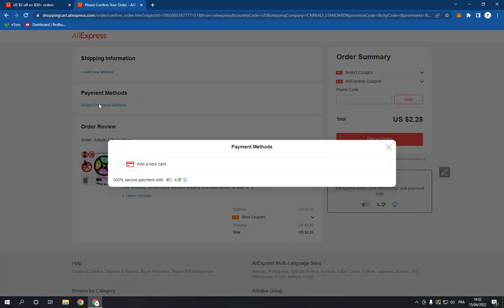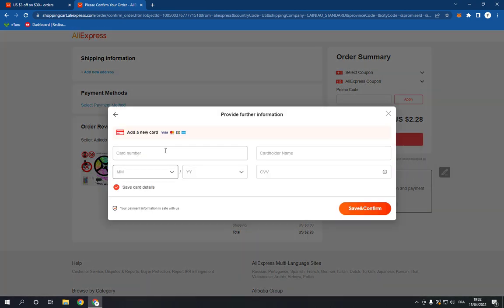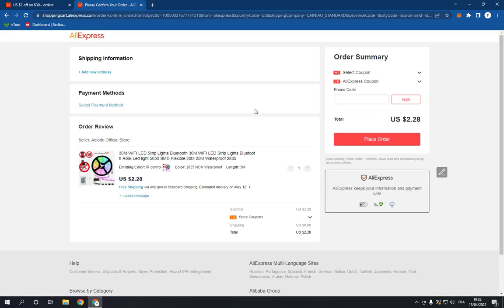and select your payment method right here, add new card, and then you need to fill all the informations and click save and confirm, and then click place order right here. It's actually very easy, and also don't forget to add your shipping information right here. So it's very easy actually to buy here.